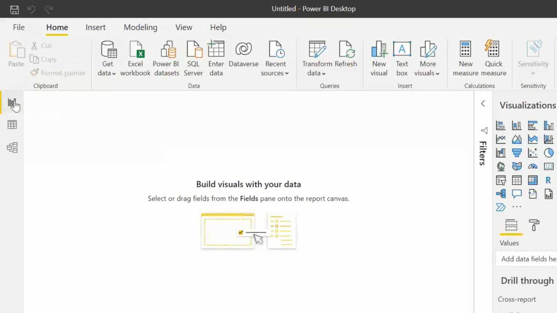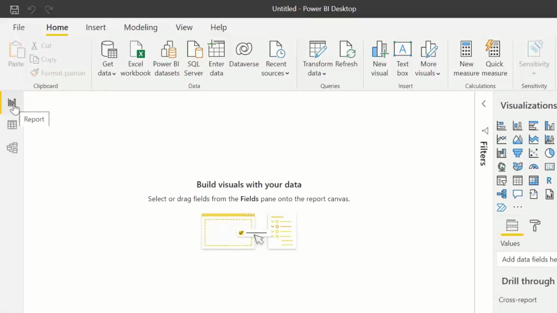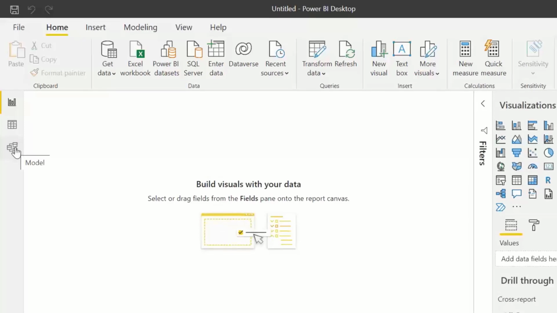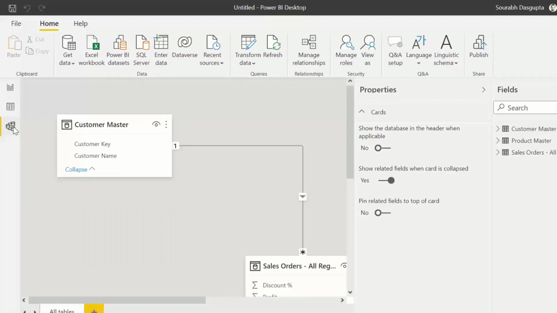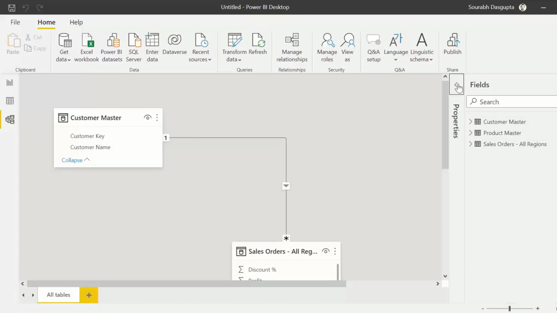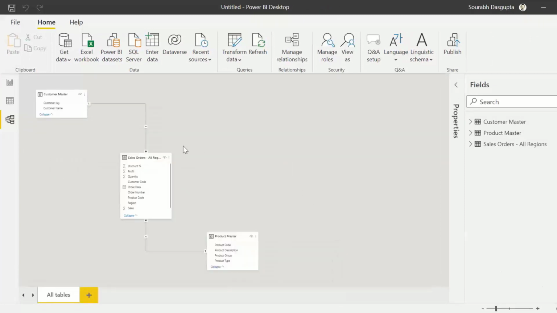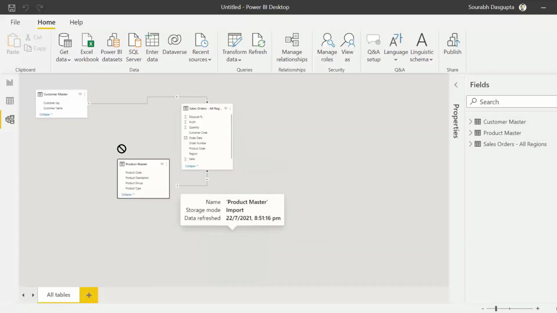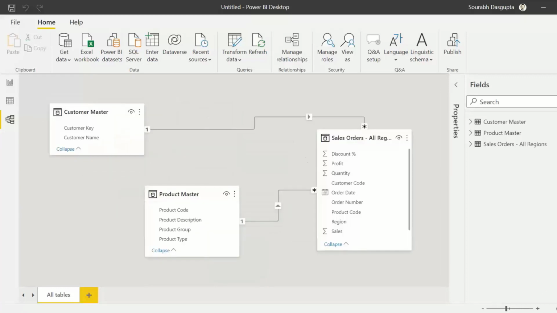So if you see the left hand side, right now we are in a report mode. Okay, there's another mode here which is called the model mode. Okay, so when I click on this model, it shows me, let me just make it a little bigger so we can see it clearly. Just give me 1 second. I'll just bring the tables close and click on this button.